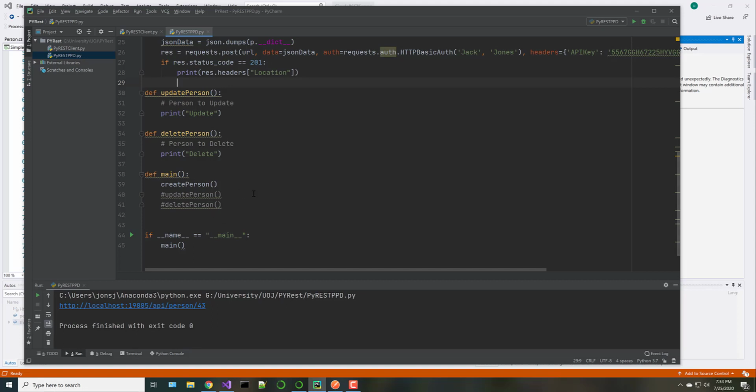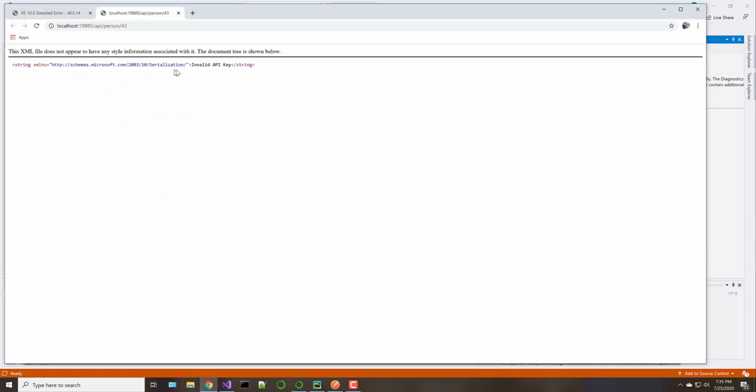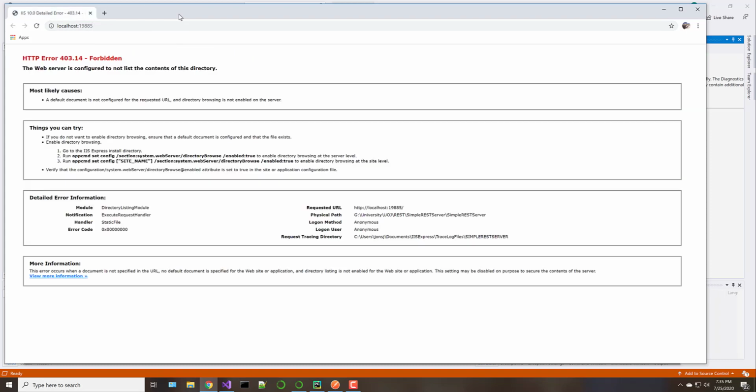Okay, so it said it created. We got a 201 back, so it went into this code and it printed the location. So this is now the API key. Well, actually, not the API key. This is the actual location of the resource that you just created. So it got created with ID 43. And if we were to open that up, it immediately says invalid API key because, again, we're secure.